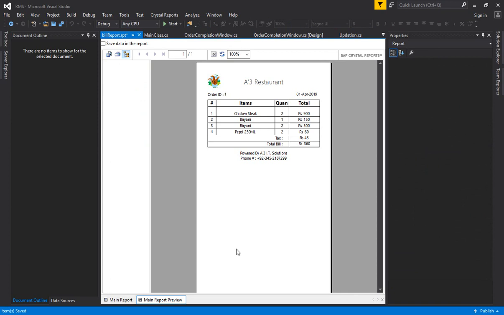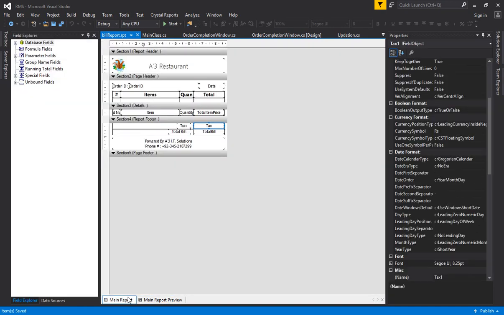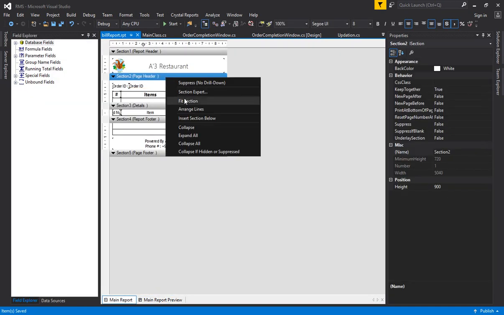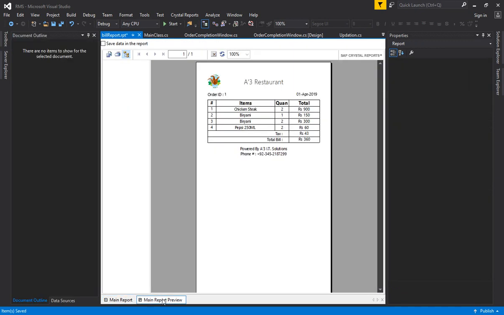Okay, so hopefully you have understood everything up till now. So that's my receipt of the bill that is generated. One more thing that I wanted to change is the width of this. So fit section, now it's fine. Look, okay, so that's my order, and we'll print it out on a printer that we will see later on.